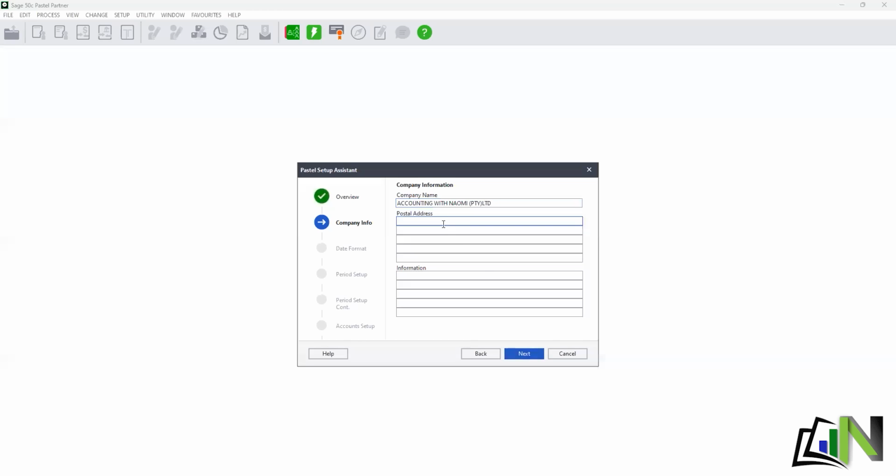Then you put in your postal address. It has to be correct because this is what will be showing on your reports whenever you give out your financial statements, your invoices, and so forth. These are the details that are going to be shown, so it has to be done properly. All right, so let's say it's PO Box. I'm just creating any PO Box, 211.